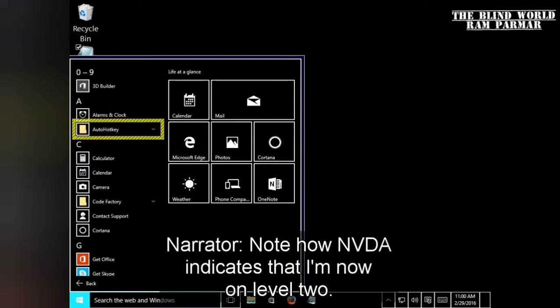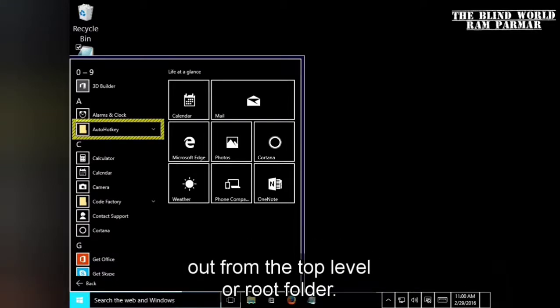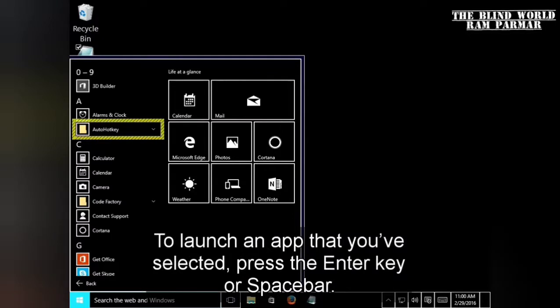Note how NVDA indicates that I'm now on level 2. This type of control is sometimes called a tree view, since subfolders branch out from the top level or root folder. It's possible to have nested folders resulting in multiple levels. To launch an app that you've selected, press the Enter key or spacebar.